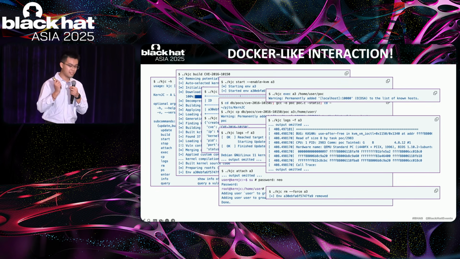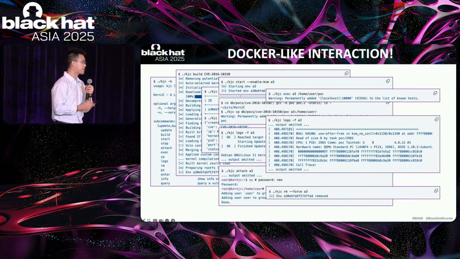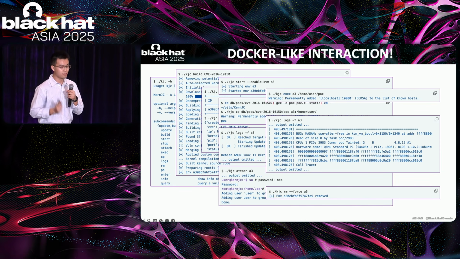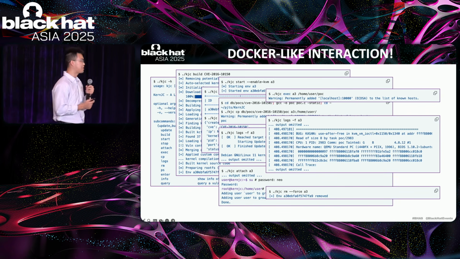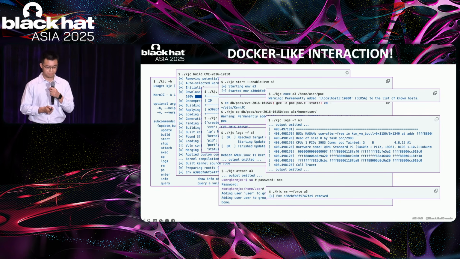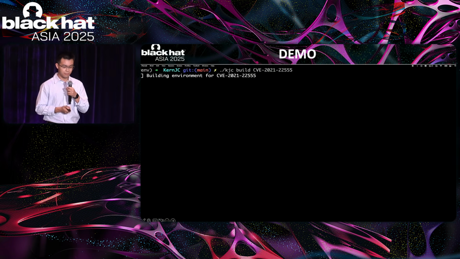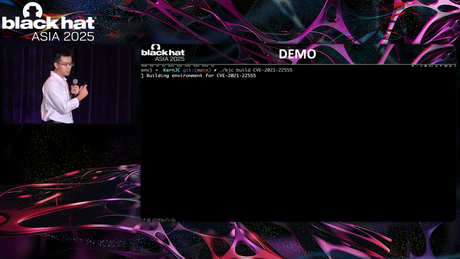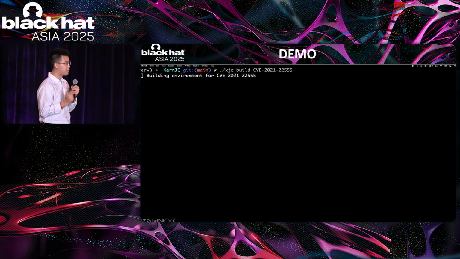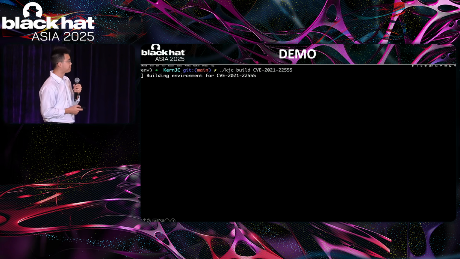And after all of this, you can just run the KGC RM to remove the environments. So after that, you have finished your reproduction, which is very neat and clean. And here I will show you a demo, which is exactly the motivation example we just showed you before about the CVE-2021-22555.